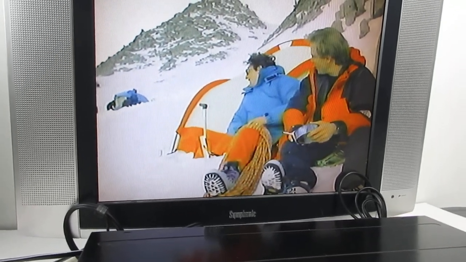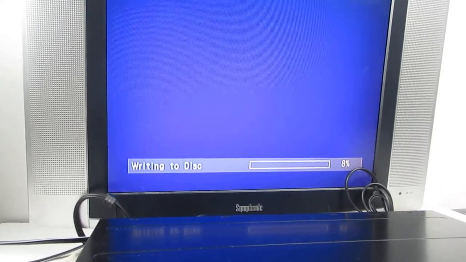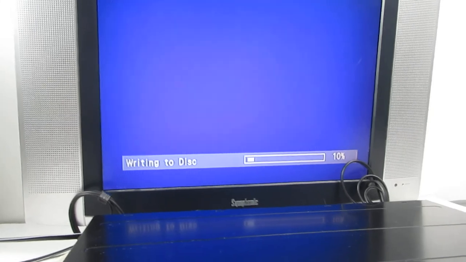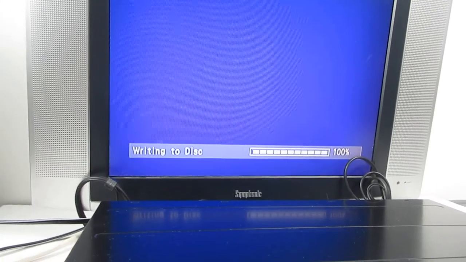So we're gonna stop it here. When you press stop, now it's writing it to the DVD disc. So we'll just wait. So it's writing it, just so you know how it works.